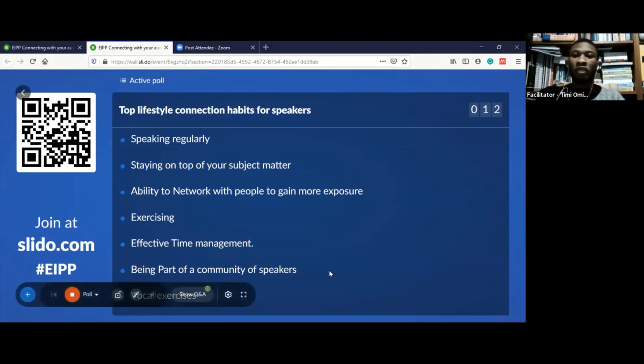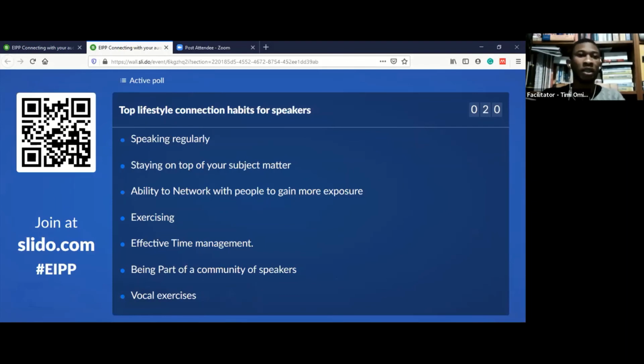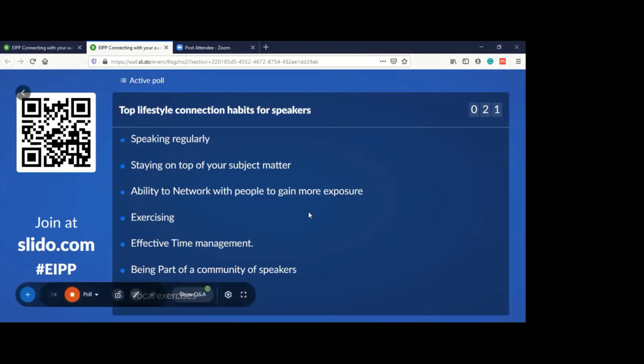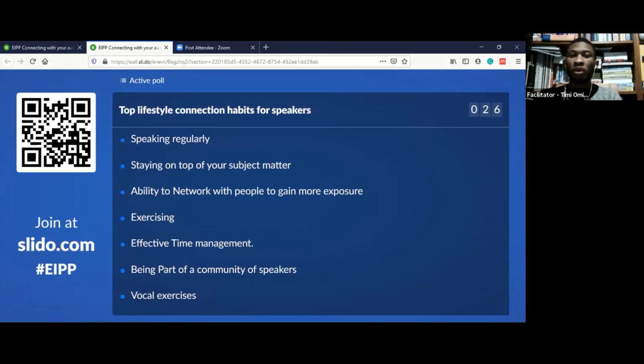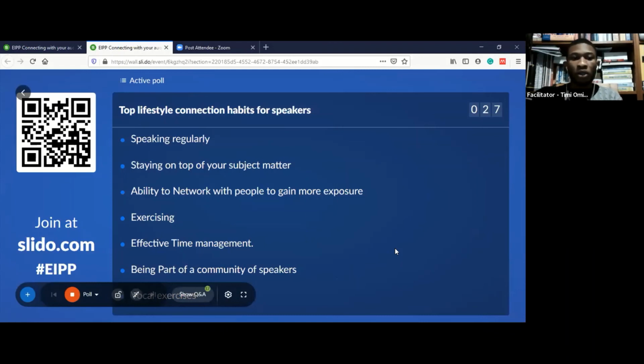I'll wait for all of us to do that before we reveal what the whole house thinks should be the top 2 things we should engage in from now on. We have 30 more seconds to vote. Right. If you think we should speak regularly, or we should know our subject matter, or we should network with other people, or we should exercise, if you think exercising is the best for us, or time management, or being part of a community.